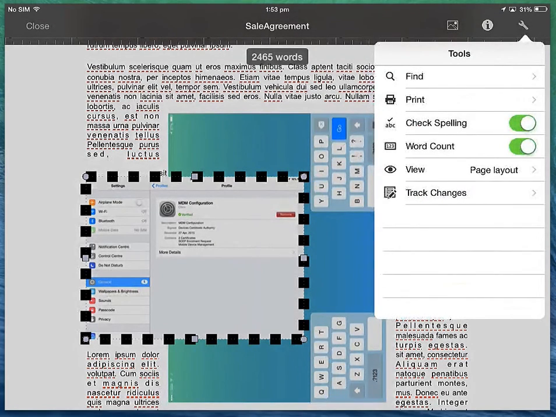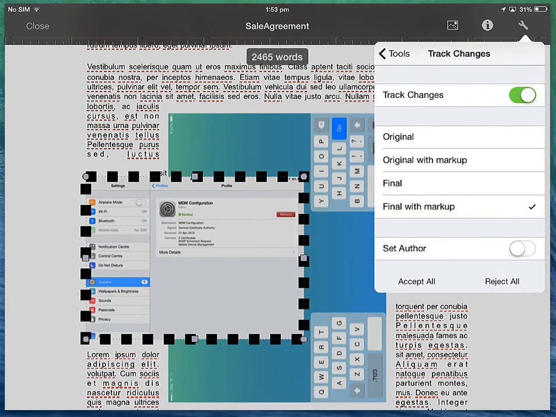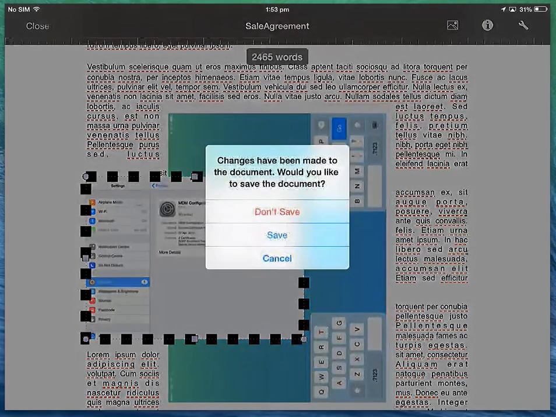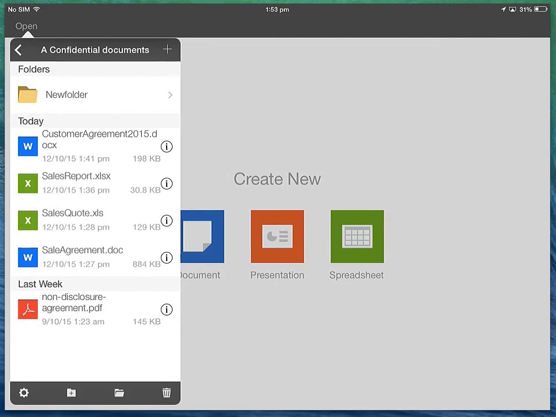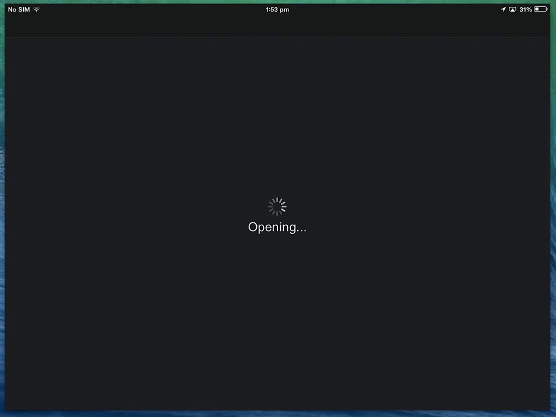So if you wanted to, you can turn on some of the advanced functions in the content editor, such as spell check, word count. If you're tracking changes, you can see all the markups. And we can also view PDF documents directly from QuickEdit.